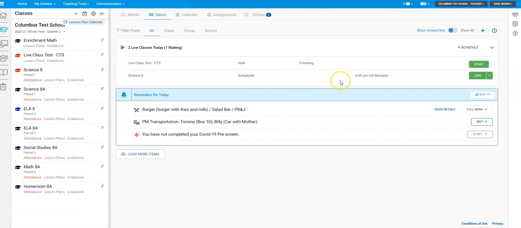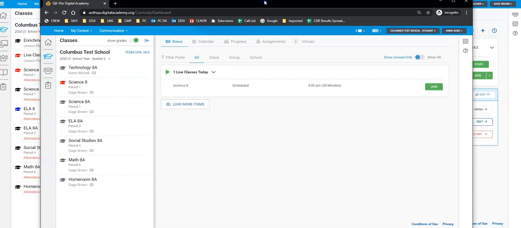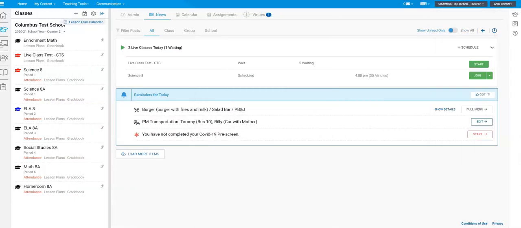The class will automatically appear on your dashboard. You can see that it's scheduled at 4 p.m. If you've made a mistake, you can click the arrow next to Join and remove it from the schedule, or you can edit the schedule. Now, allow me to quickly show you the screen from the student's perspective. They will see that science is scheduled at 4 p.m. and they can press the Join button to get into the class. Note that a student will not see classes that have other students waiting unless that class has been scheduled.